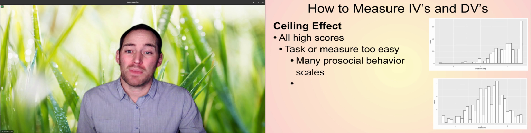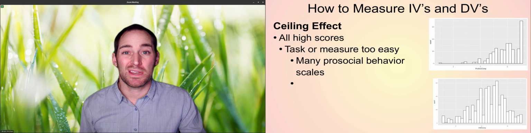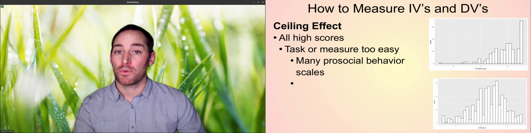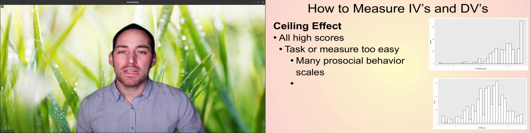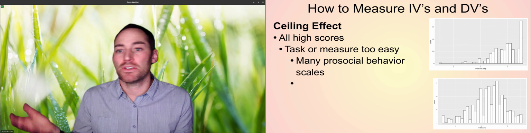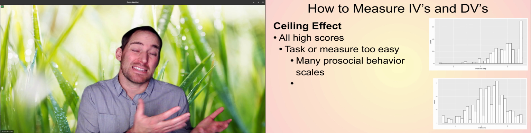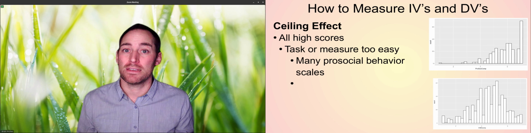Maybe the measure was too easy, right? Maybe your math test was just really, really easy, and so your treatment, your loud room versus soft room, didn't matter at all. It can really impact your score. You could say, well, it doesn't make any difference. There's no difference between loud or soft room, but if that was all due to the fact that you had a ceiling effect, you can't say that you have a valid experiment there.